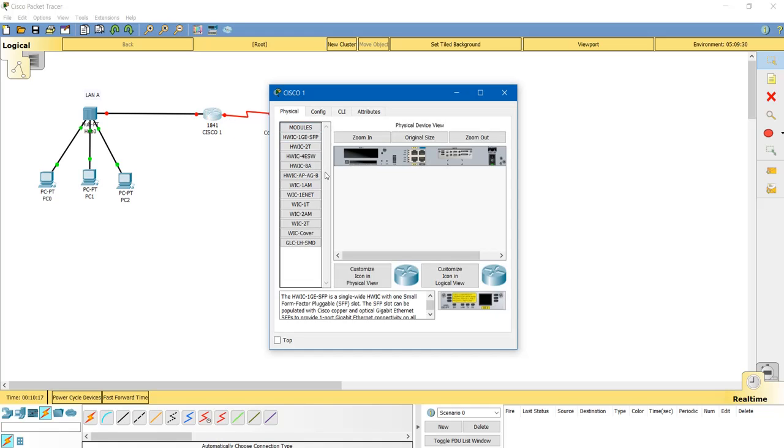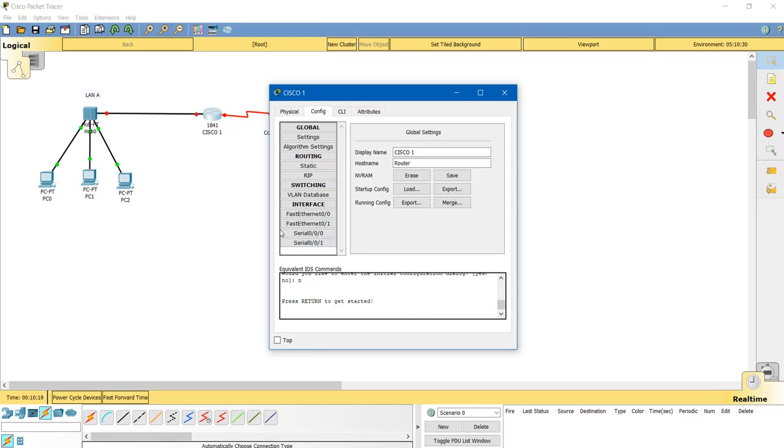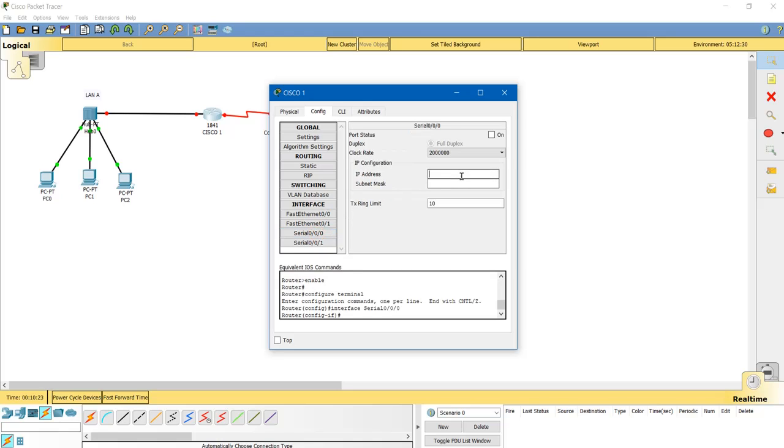Okay, so we go to config, we go to serial, and then we assign an IP address. So it's 192.168.2.1, and since there's only two networks here, we go to 252.